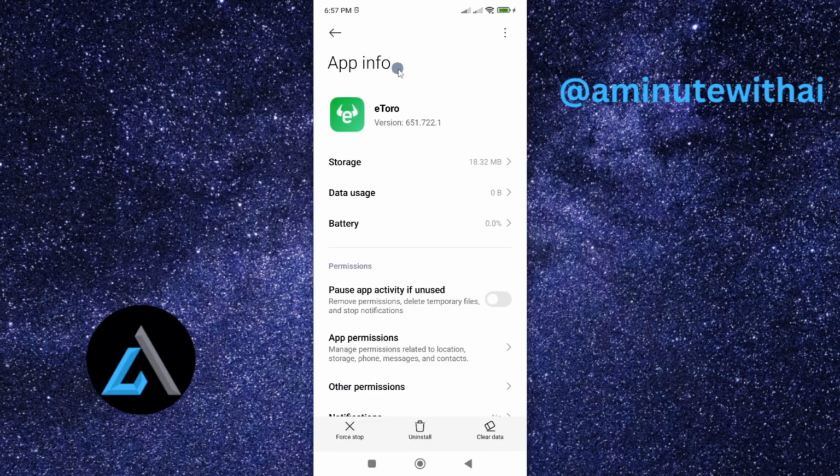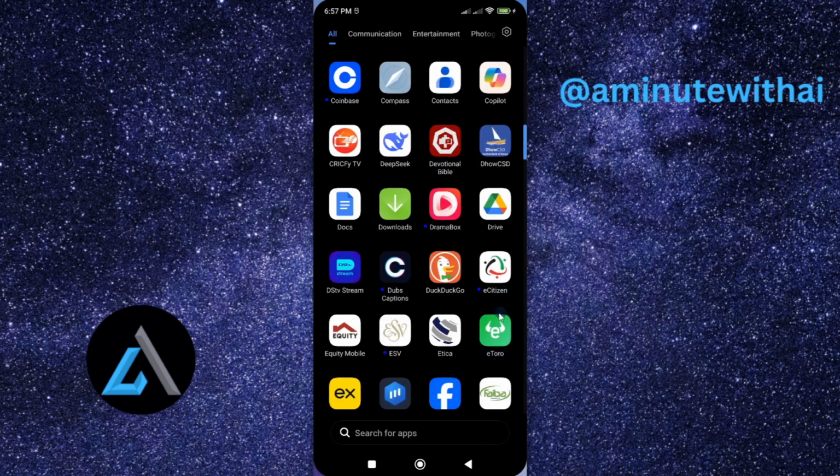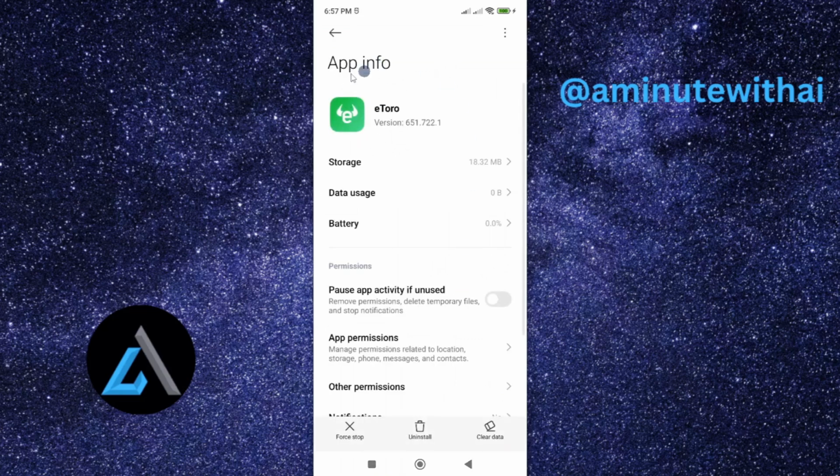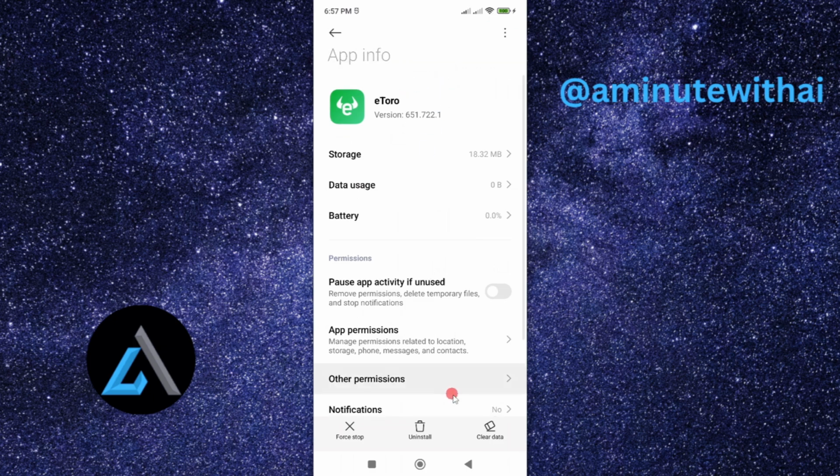Now let me show you the shortcut method to get to this page. In the shortcut method, just head over to your app, and you can see mine is here, and then go ahead and long press on it, and then you'll see this option called app info. If you tap on it, you'll still end up on the same page. So instead of going round with the long method, you can use this shortcut.